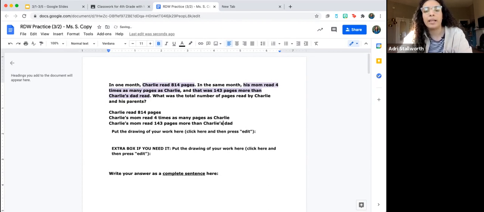Okay, so we just read, we highlighted the important information, and now this is going to help me solve my problem. So I already know how much Charlie read. So now I need to figure out how many pages Charlie's mom read. And I also need to figure out how many pages Charlie's dad read.